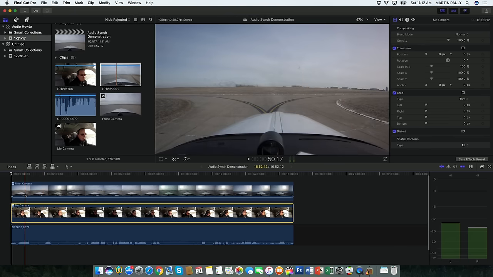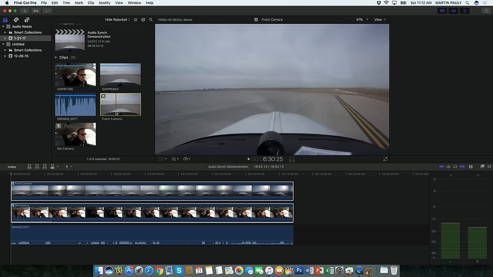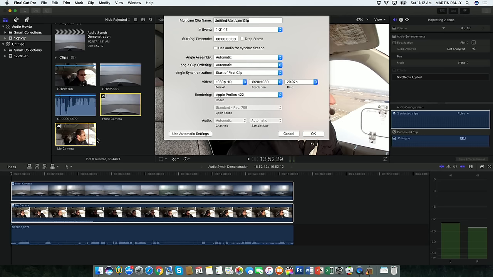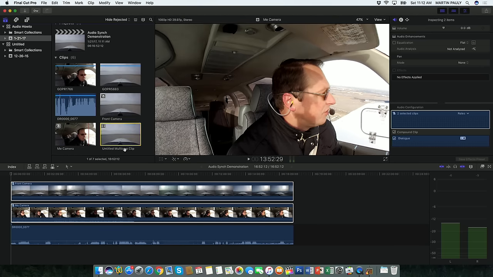I do need to do it right now to cheat Final Cut Pro into thinking that these are the same time code. Basically what I did is I created a new couple of clips here that lose the timing information from the original clip. And what I can do then is I can take the front camera and me camera and make a multicam clip. And we'll call that simply flight.